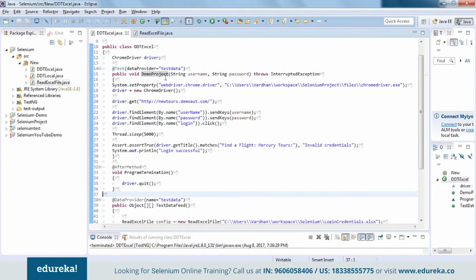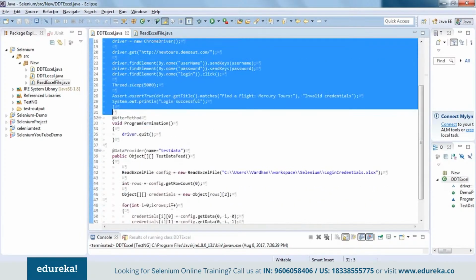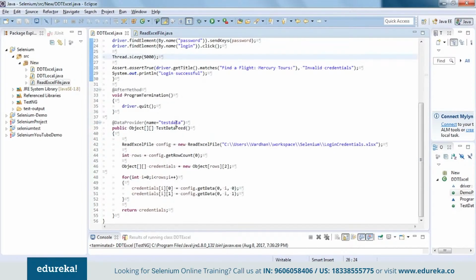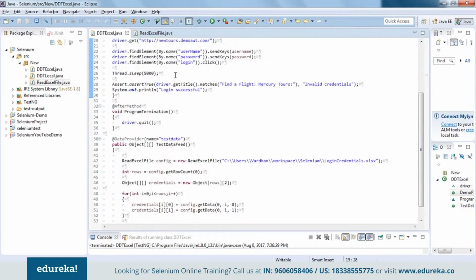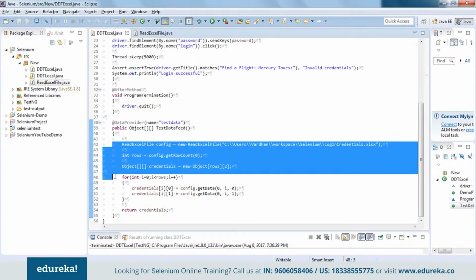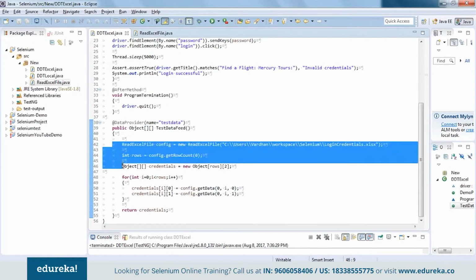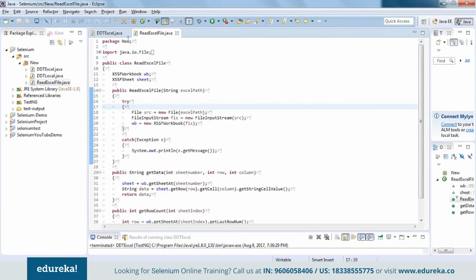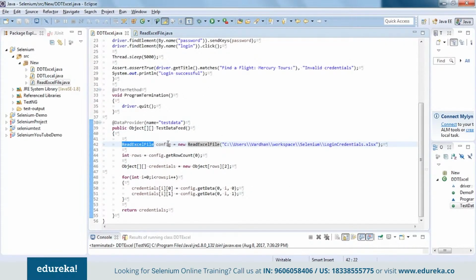And now that you know what happens over here, let me go and explain this part from where the data is actually going to my main method. Now this is the method which is doing the execution, and that method gets data from here. And there are three important lines that you need to know. The first one is I'm creating a new object for my class. So I've created another class called read Excel file, and you can see that Excel file right here. What I'm doing is I'm creating the object along with the path of the Excel file.